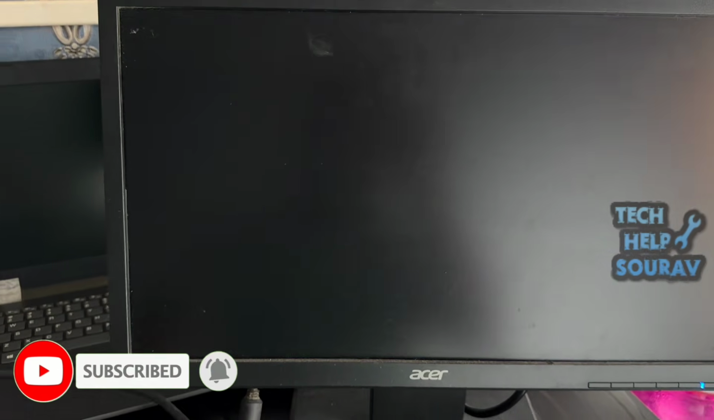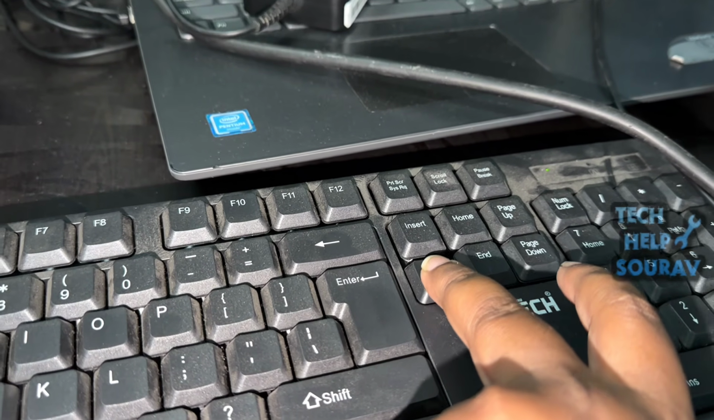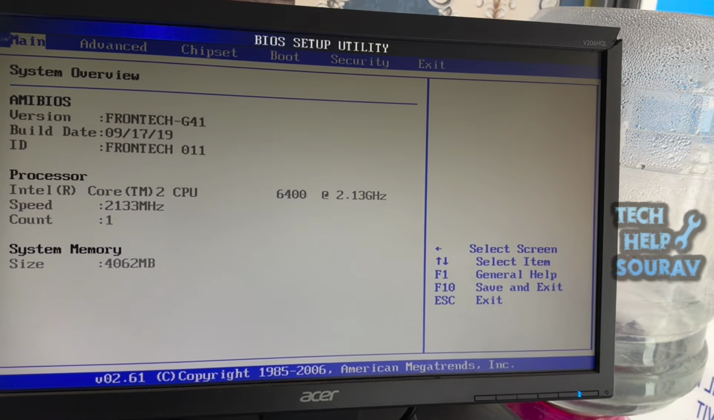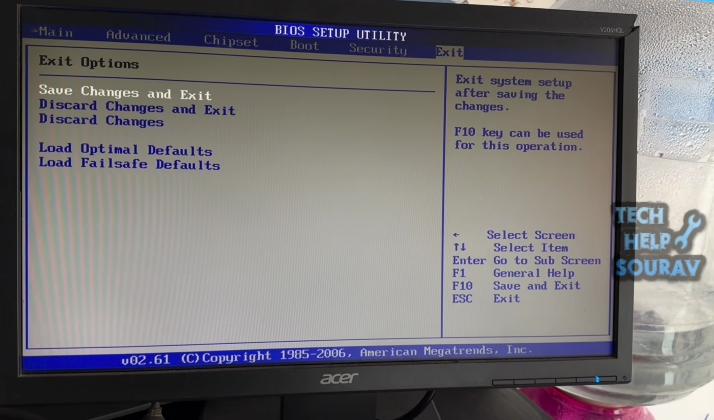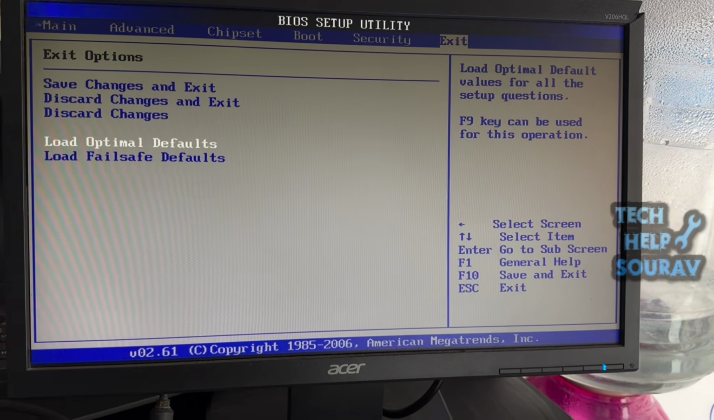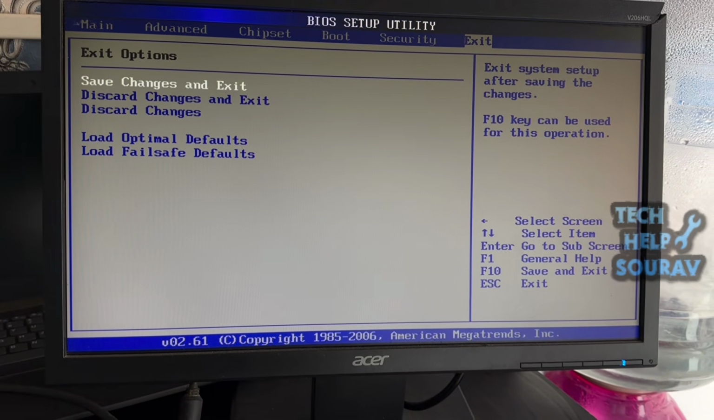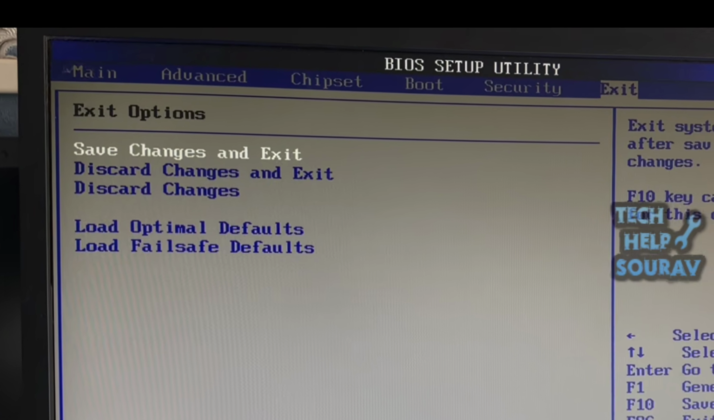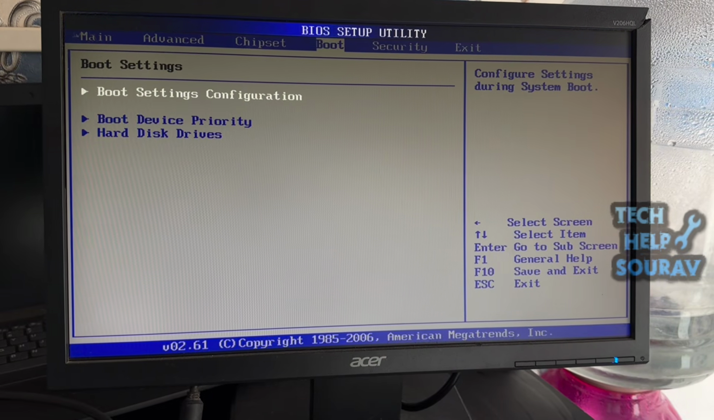First, restart your computer. As soon as the computer restarts, keep pressing the Del or F2 key until you enter the BIOS setup. After entering the BIOS setup, go to the exit bar. After reaching the exit menu bar, select load optimal defaults and press the enter key. Click OK immediately after pressing the enter key. Selecting load optimal defaults will correct any settings in your BIOS that may have been configured incorrectly.